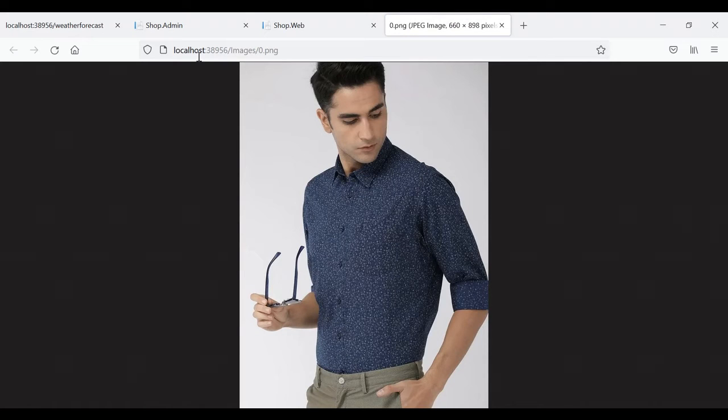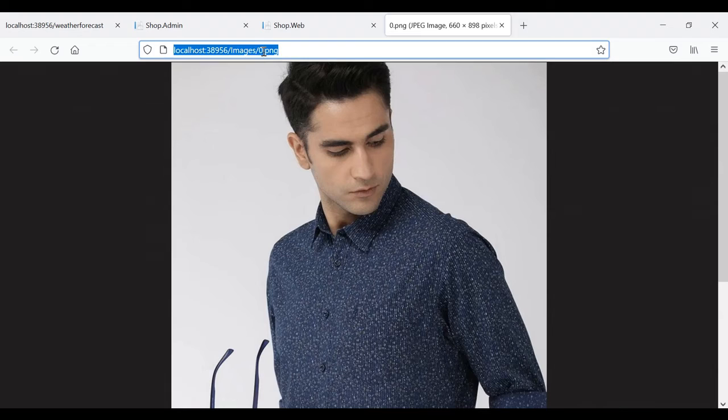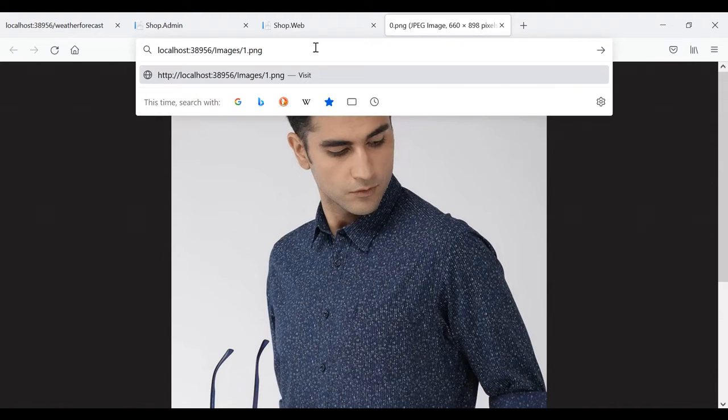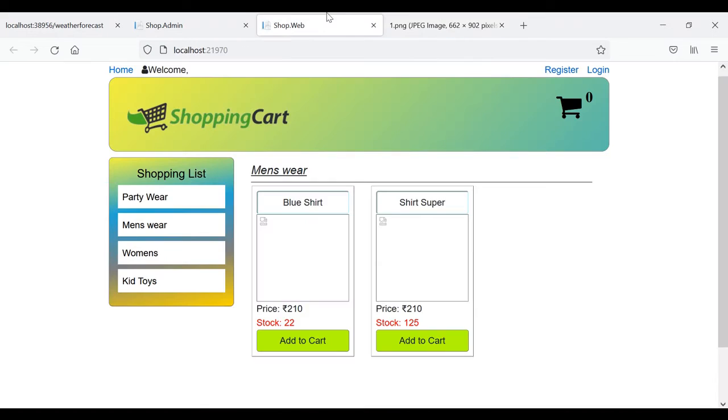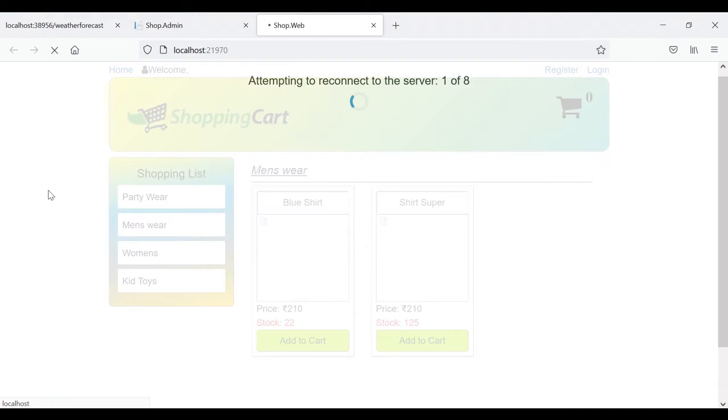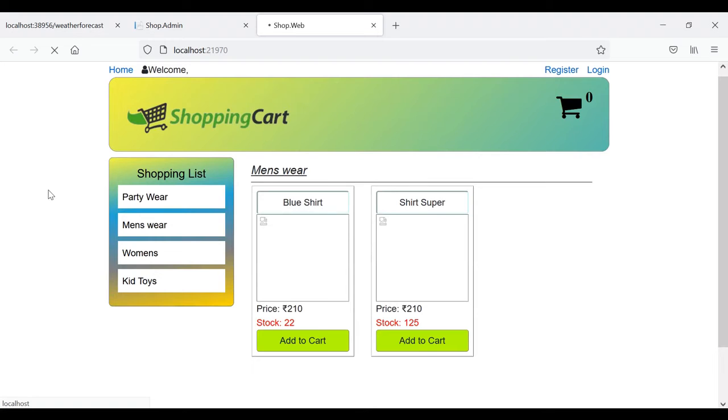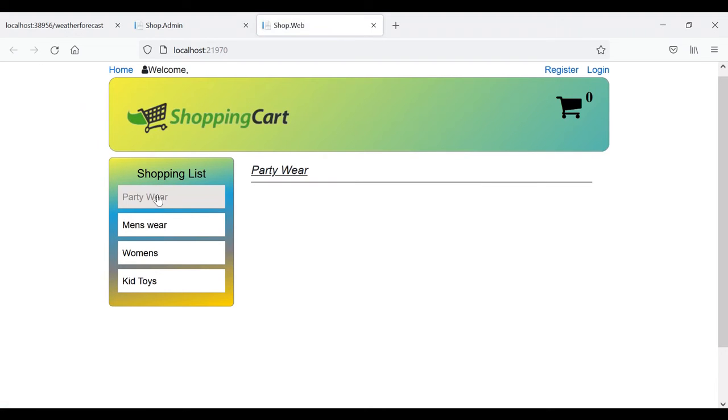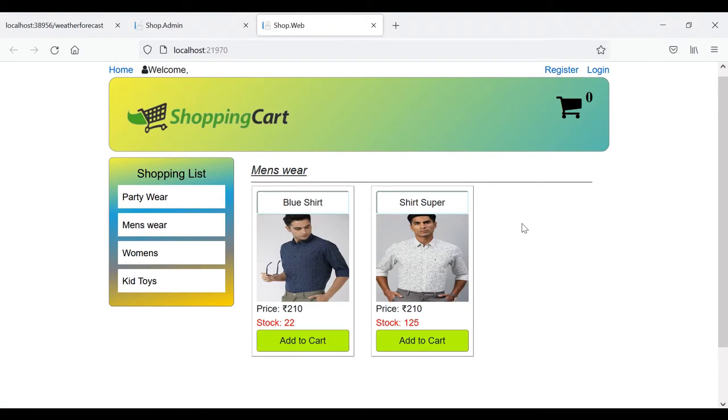Okay, so now I can load the image from the API URL, and it accesses the folder. Let me try to type 1.png, and it shows that. Okay, now let's close it. Now refresh it again. Let's click on menswear. Okay, so now you're able to see the image properly, and it shows the price, stock, and everything.